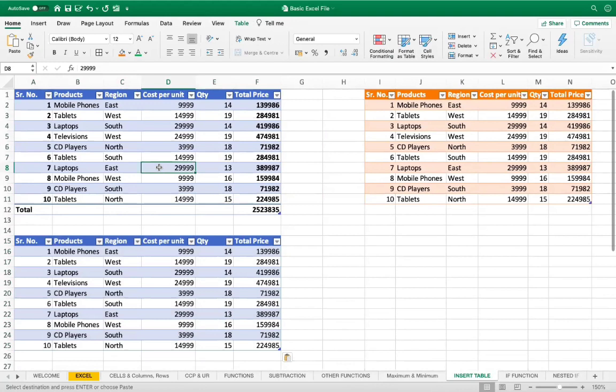Any questions on tables, guys? Sir, how to remove that table, sir? Like, already converted into a table. How do we remove it, sir? Already converted into a table.